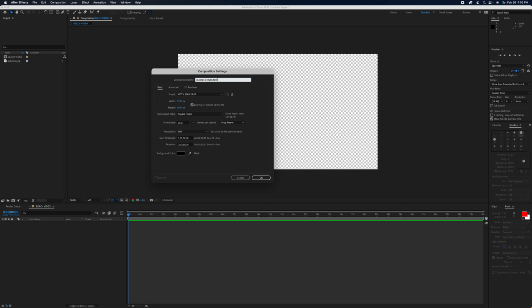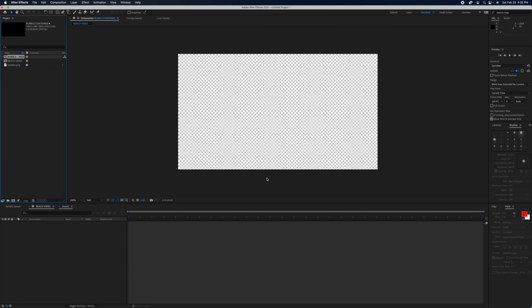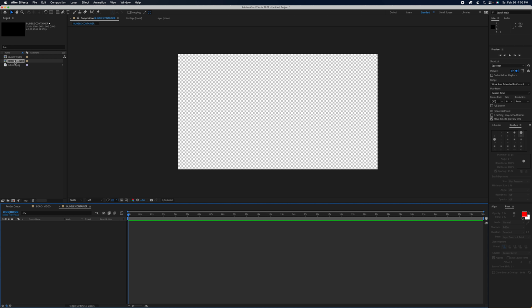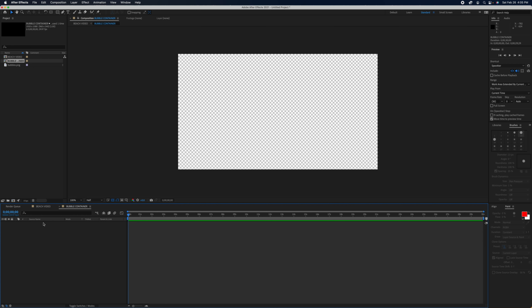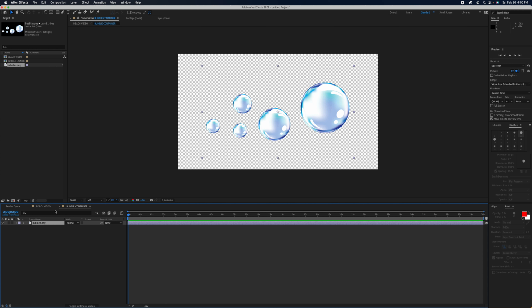So why am I doing this? Because the composition is going to be the same size as my beach video, right? Okay. So you have the bubble container. Then you drop the bubble container into the beach video, and then you open bubble container, and then you drop in the bubbles. So this is our main composition, the beach video. And inside the beach video, we have the bubble container, and inside it we have a bunch of bubbles.